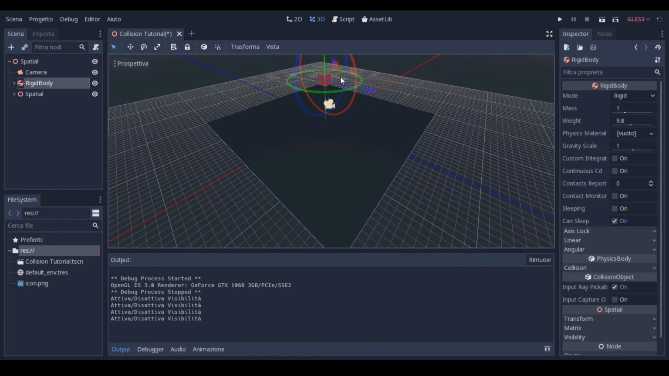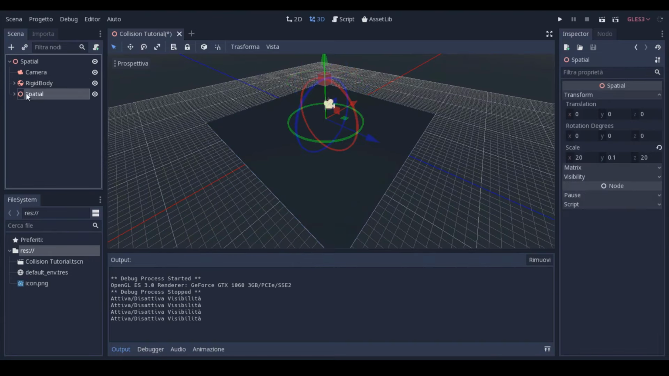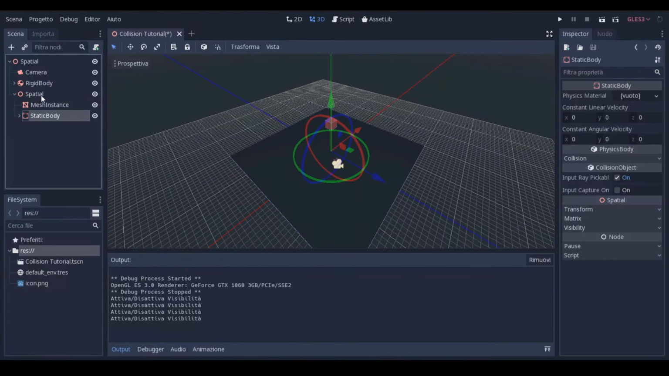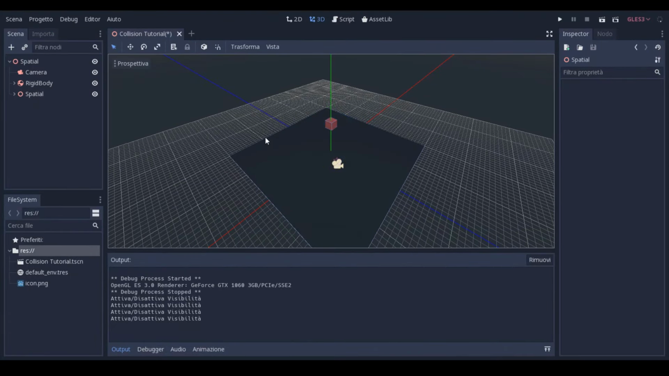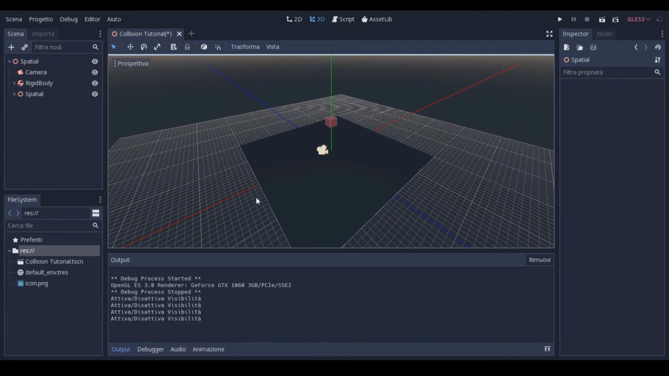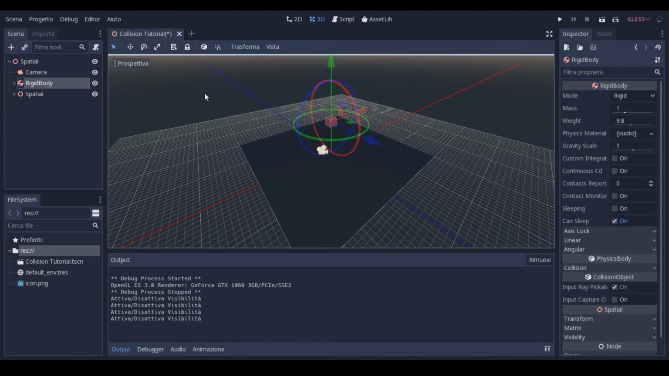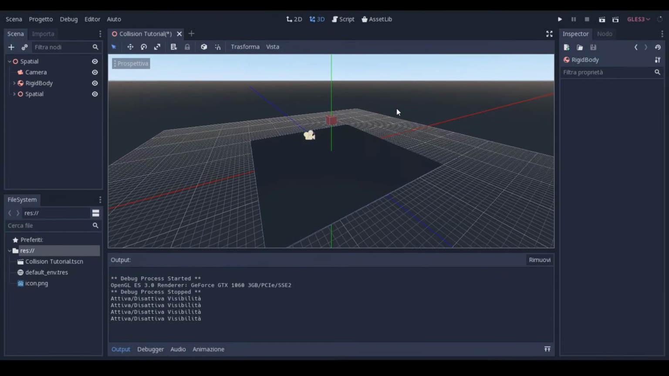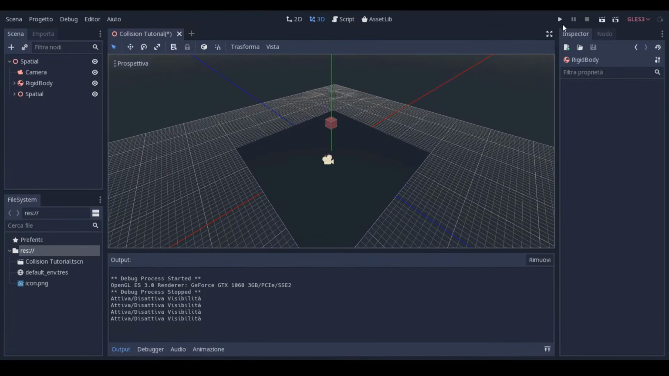In this case, the rigid body is affected by physics, while this other special node, it's just the plane here, which is able to collide, and it's not going to move. So the rigid body is going to be affected by physics, or by gravity, it's going to fall, and it's going to collide with the plane. Let's see if it works.